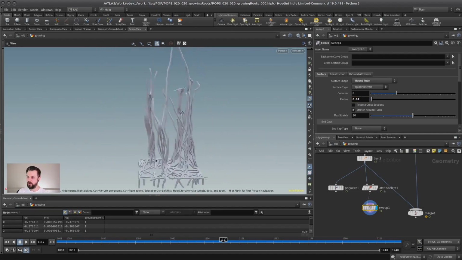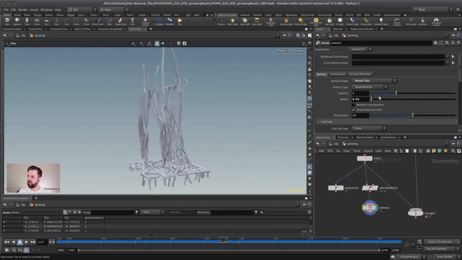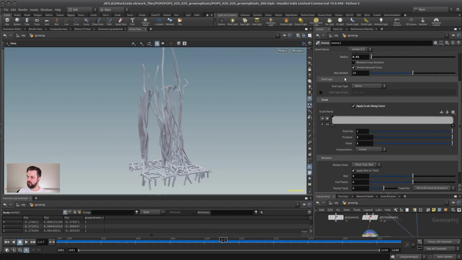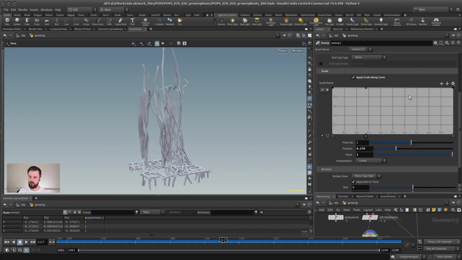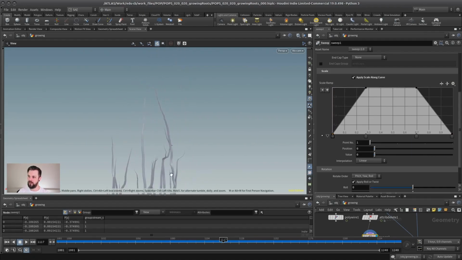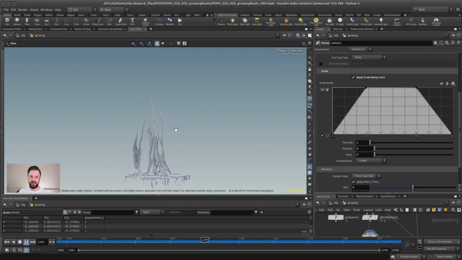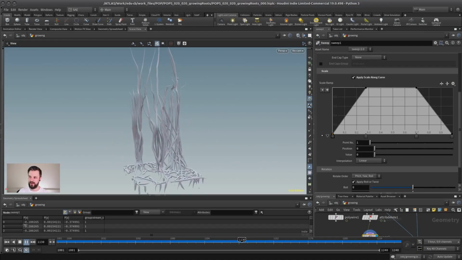And the cool thing about using the sweep node is that we can use the built-in scale function. Since this is supposed to be a root, let's make it thinner at the ends, so it actually looks like it's growing. So something like this maybe. So here you can see the ends will go thinner. And here you can see it looks really like a growing effect.